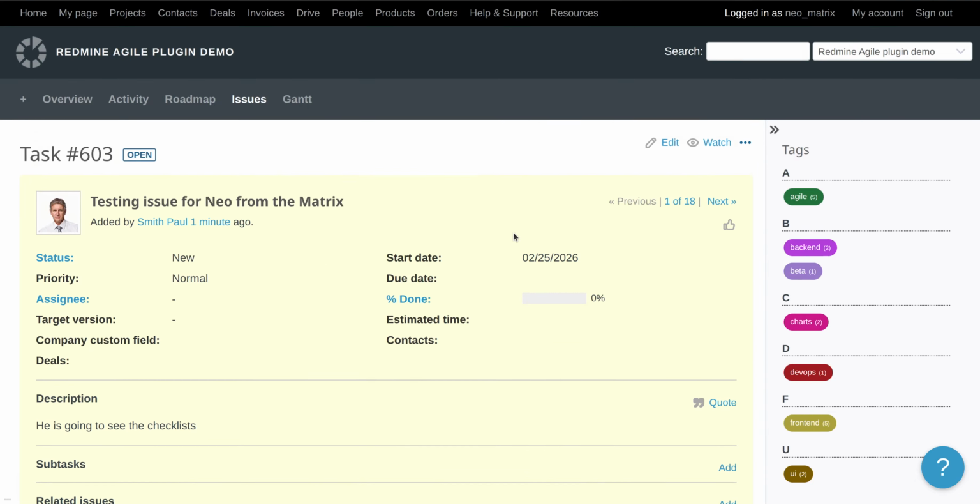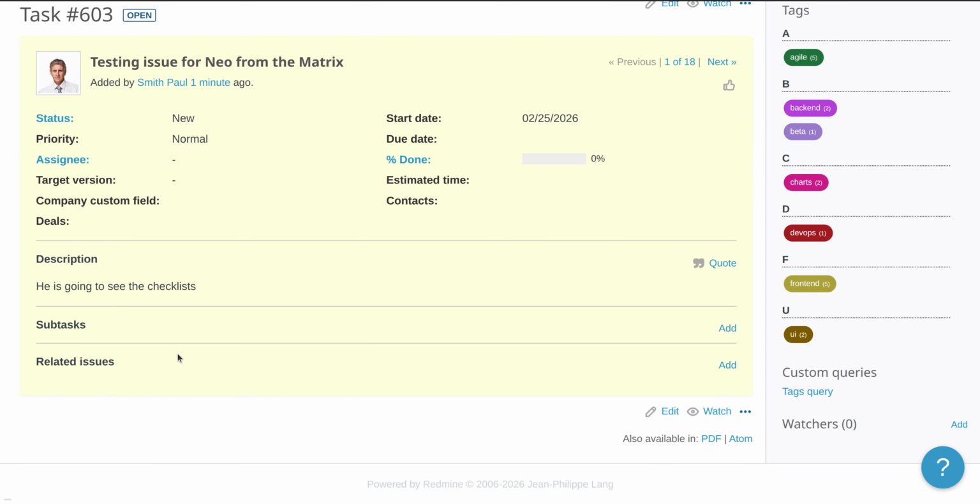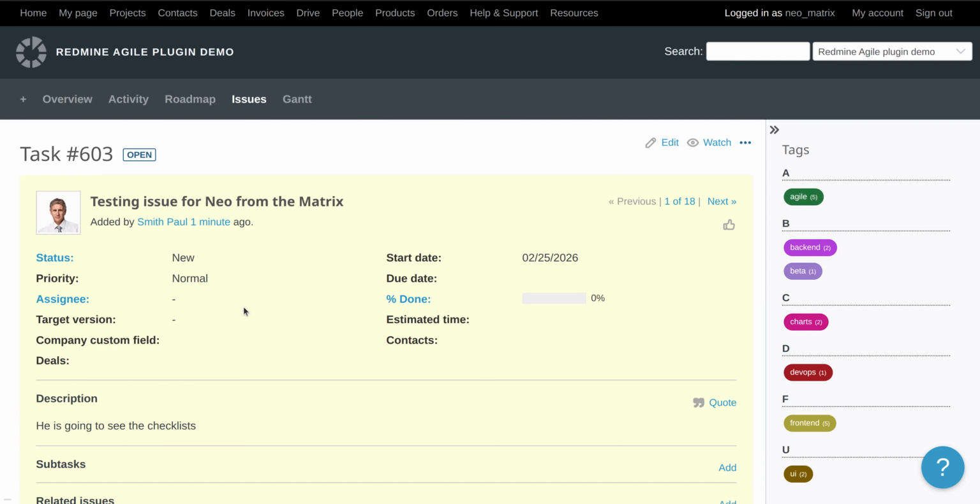So okay, we see that we are currently logged in as Neo, and Neo currently cannot see any checklist because he has no access management to this feature. We have disabled all the features for his role in this project. He's a reporter, so he is not able to see the checklists.